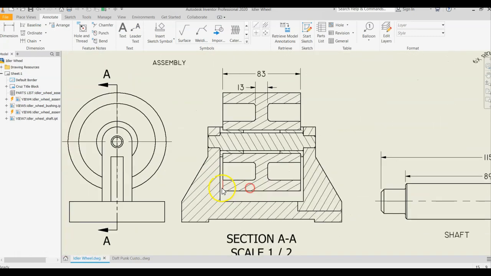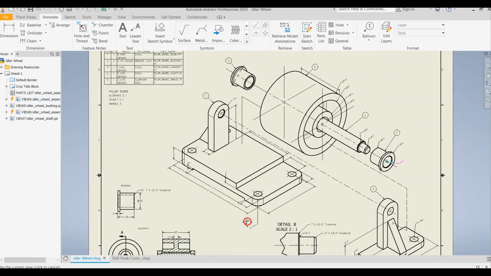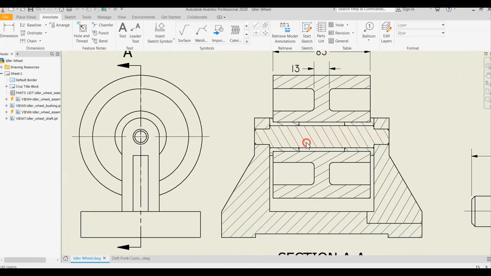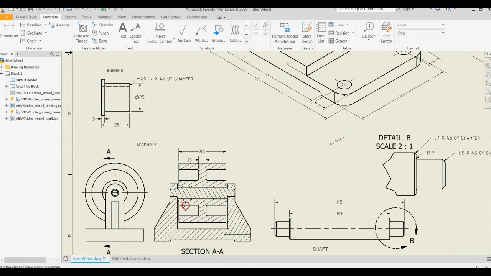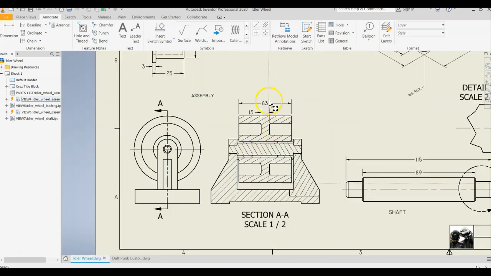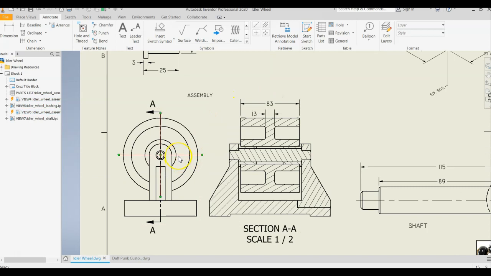So on your section view, on your full technical drawing of the whole idler wheel and all its parts like this, place it somewhere nice. It doesn't need to be in bottom left. Place it wherever it fits and looks good. And then add a few dimensions like you see here. Make sure you have some center lines. Make sure it's a section scale.